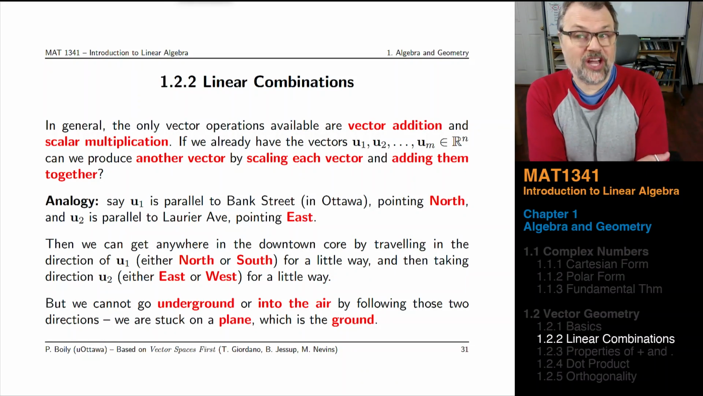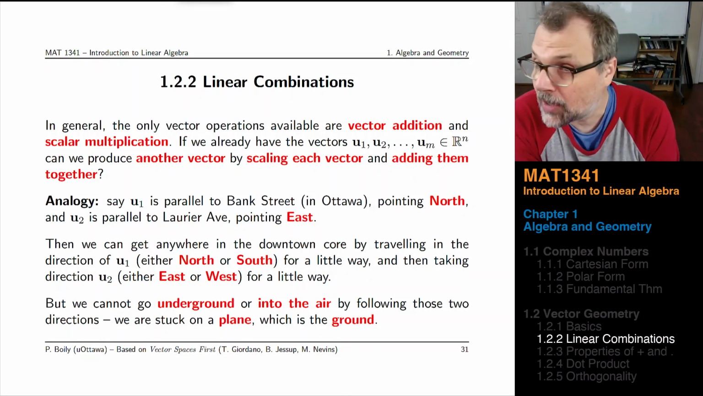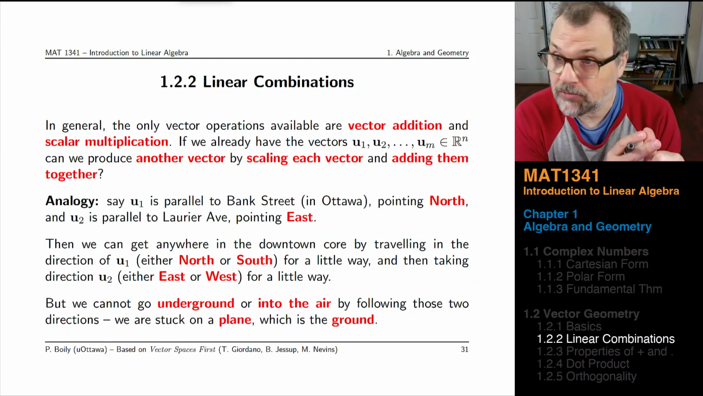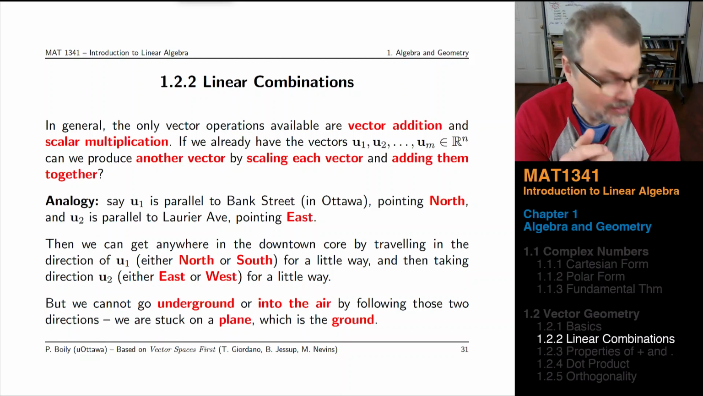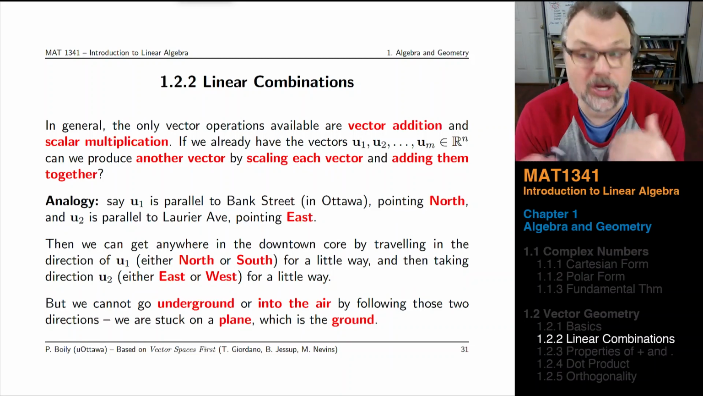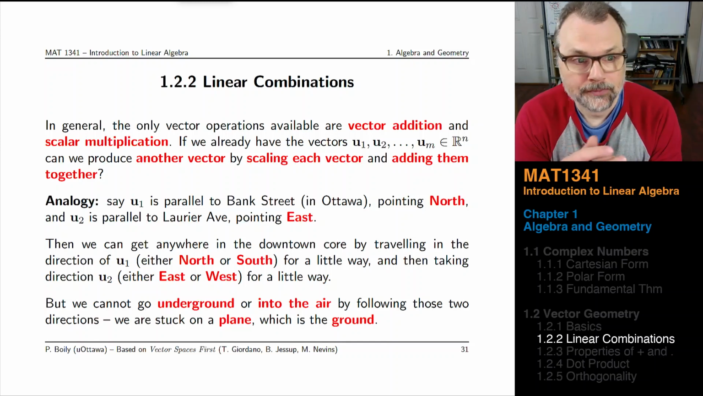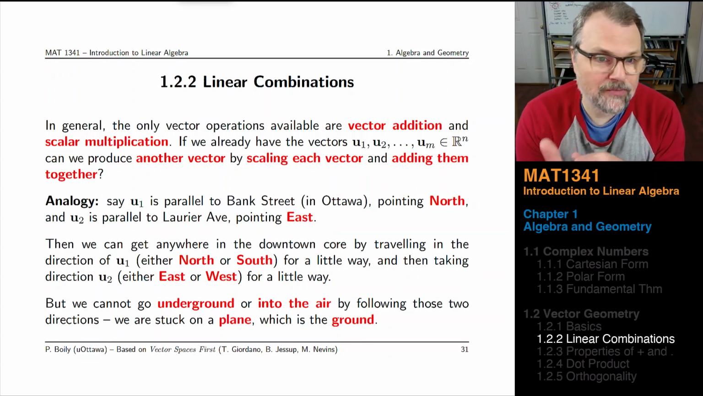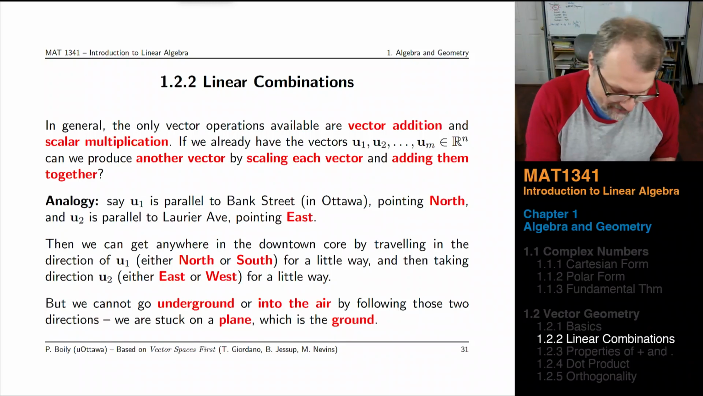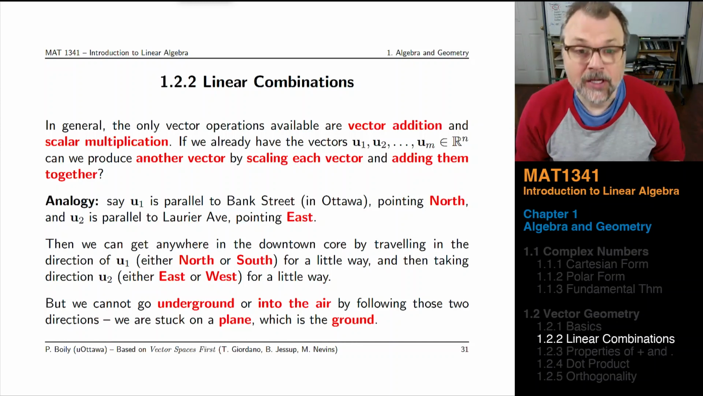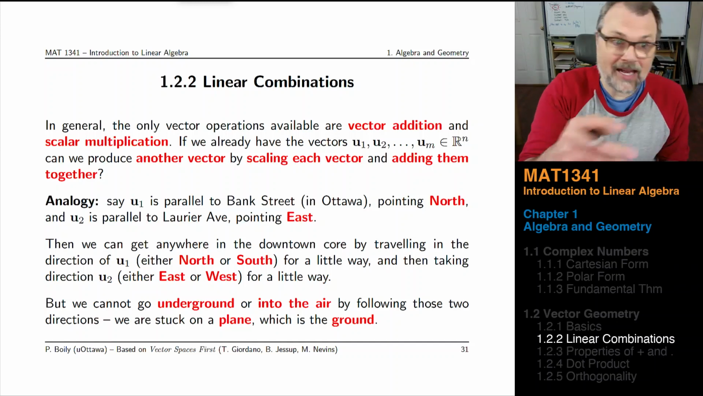So for a general Rn, the only vector operations that are available to you are vector addition and scalar multiplication. You don't have access to anything else that would take as an input a vector and output a vector. Now, if you already have a bunch of vectors, let's say you have u1, u2, u3, all the way up to um, so you have m vectors in total, and each of them lives in n space. You can produce a new vector by scaling each of the vectors and adding them together, right?